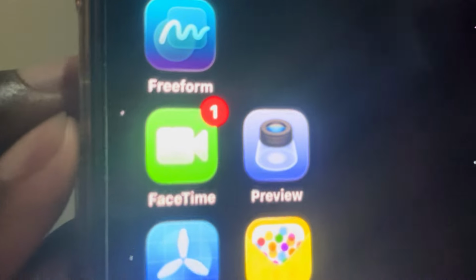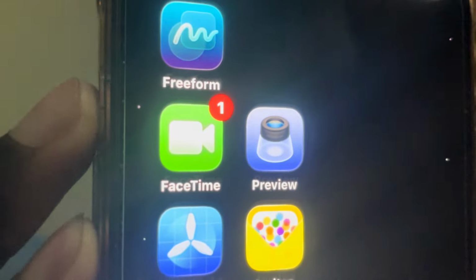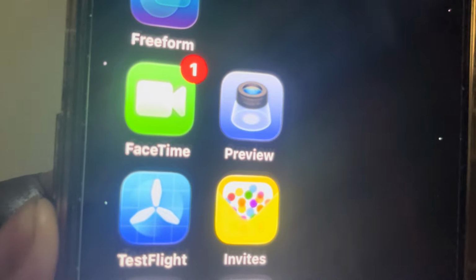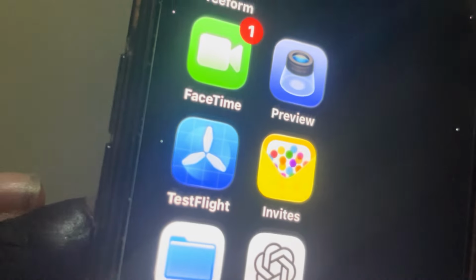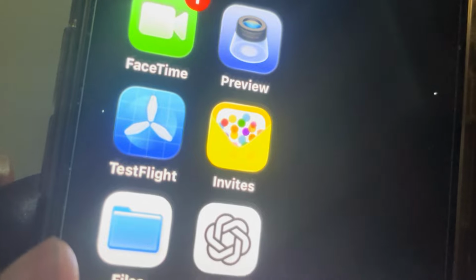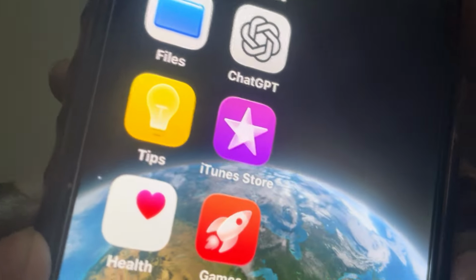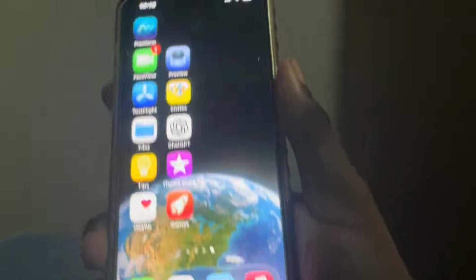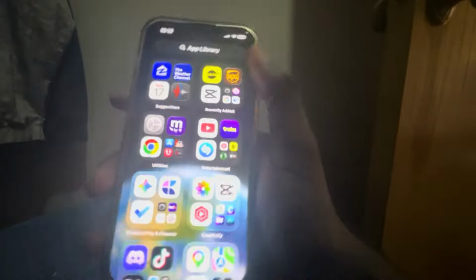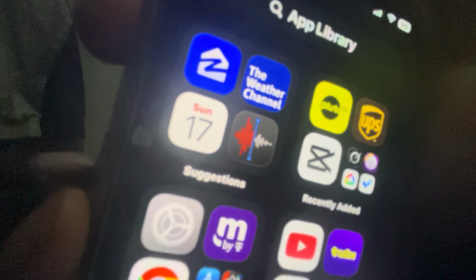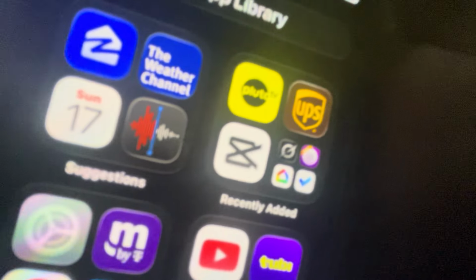And here I have Freeform. It looks like a different icon because it was changed with Apple Studio, Creator Studio, FaceTime, Preview, TestFlight, Invites, Files, ChatGPT, Tips, iTunes, Health, and again, I have Apple Games. Then in my folder, I have Zillow, the Weather Channel, calendar, voice memos, Pluto TV.